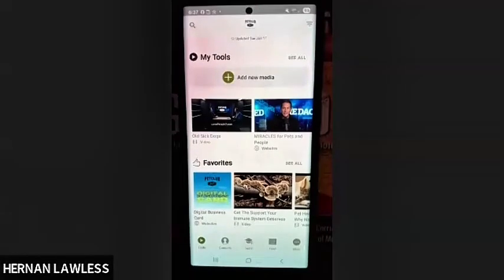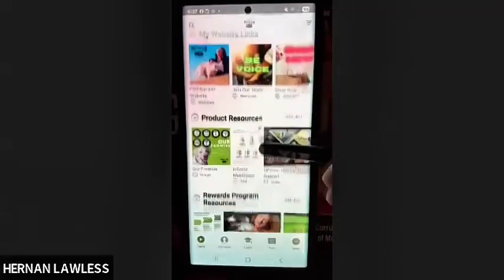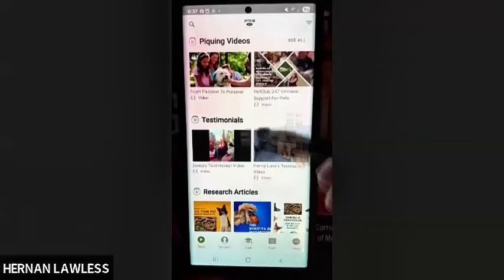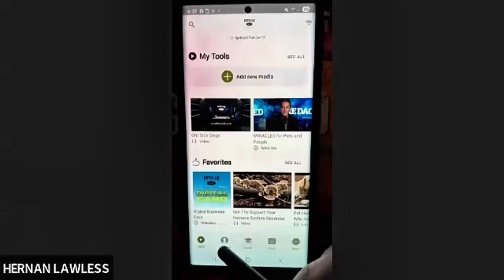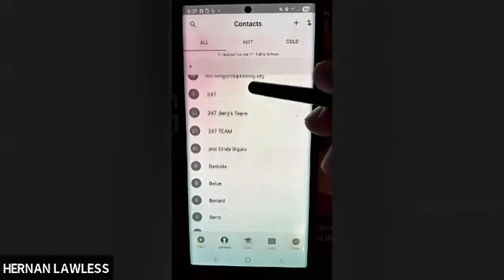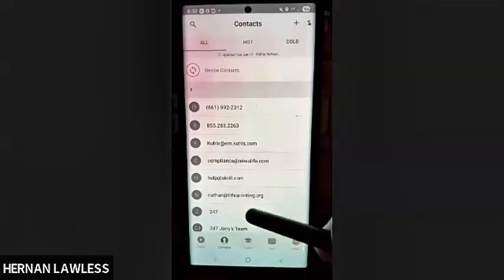Okay. All right. So do you see all these videos when you open your app up? Yeah. You do. Okay. And then when you click on contacts down here on the bottom, do you see all your contacts? Yeah. You do. Okay. Only I have three.